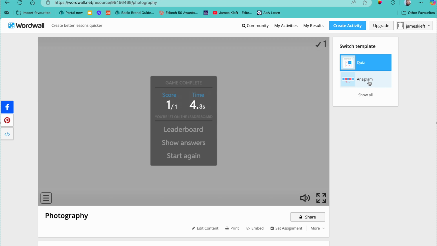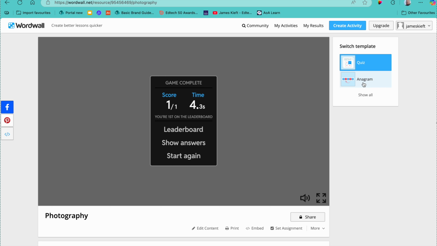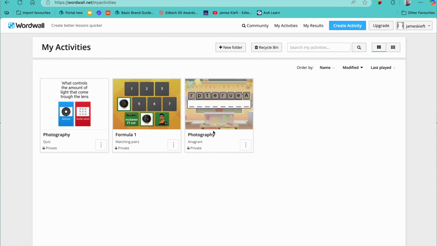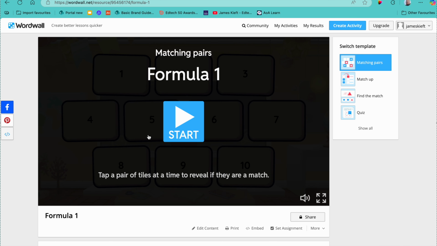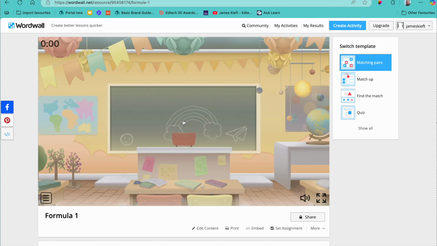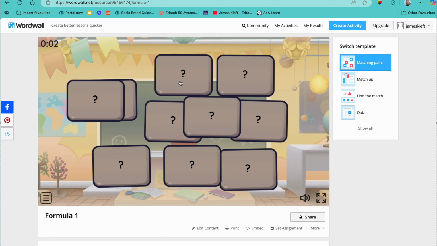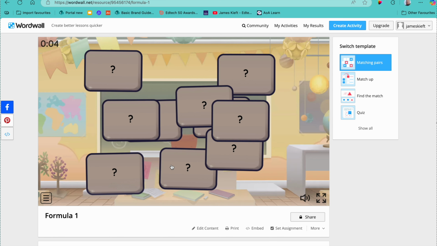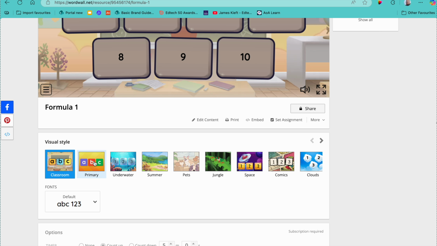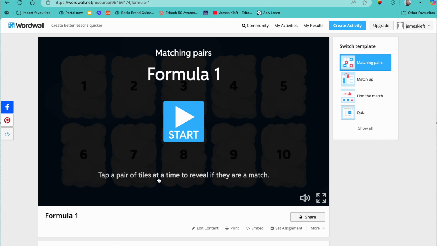What you can also do is you can look at how that particular resource works in a different template. So if I go back to my activities, you can see I've got 3 activities now created. So if we go back to matching pairs, if I click onto that and click play, it comes up as a matching pairs, and I have to go through. Now what I can do is I can scroll down, and it will allow me in this particular case to alter the appearance of it. So I could go back to default, or I could go for clouds and it will change the appearance of it.